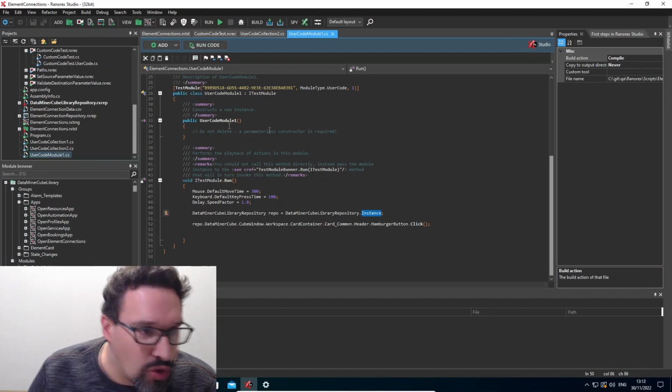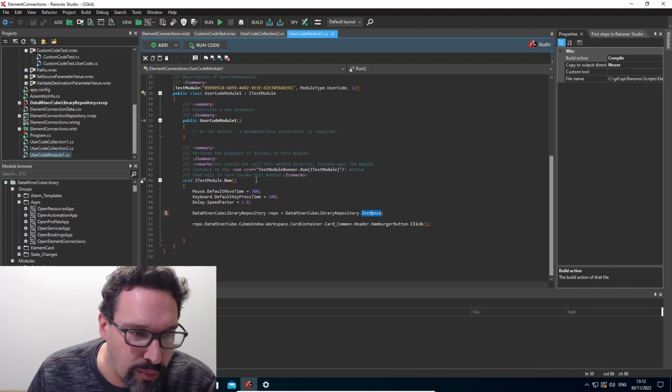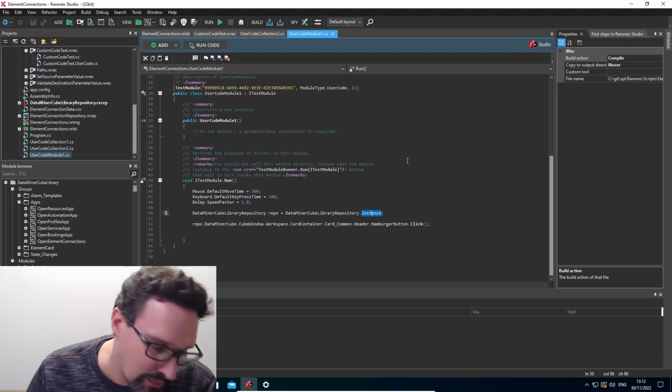If you create a more complex user code module with several methods, you can pass the repo as an argument to the methods you're calling from within your run method.